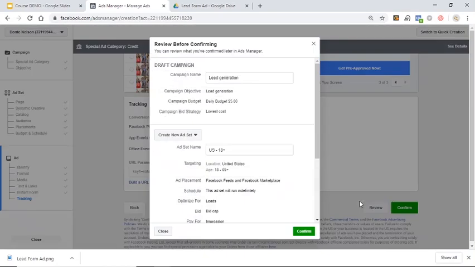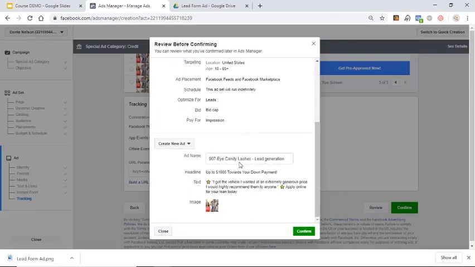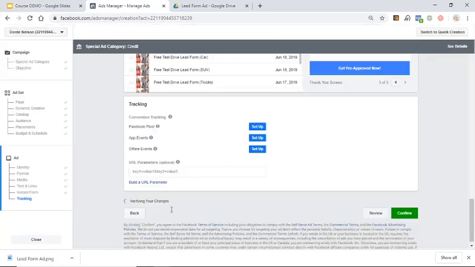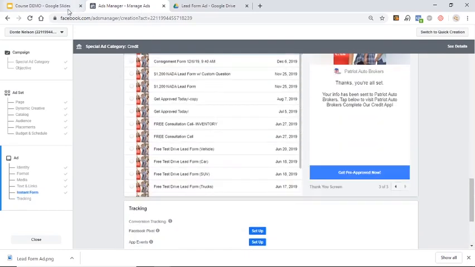And then we hit review, and then we change it to what we want. So right here, I'll do ad name meme ad 1, because I do a lot of meme ads. So I'll name them, and I'll do confirm. Boom, done. Literally just like that. That's all there is to it.